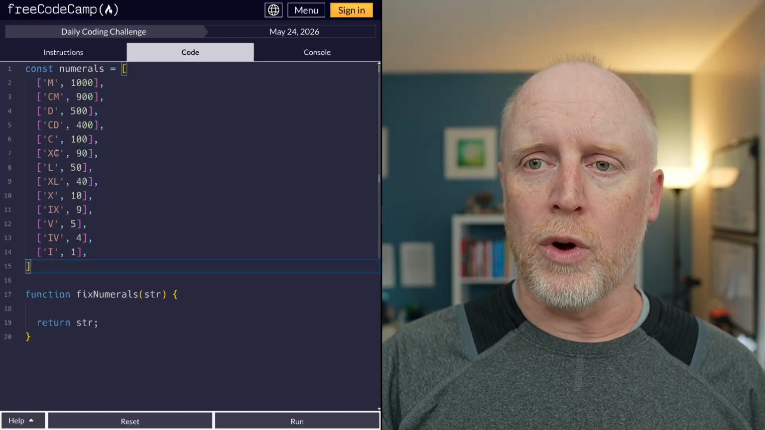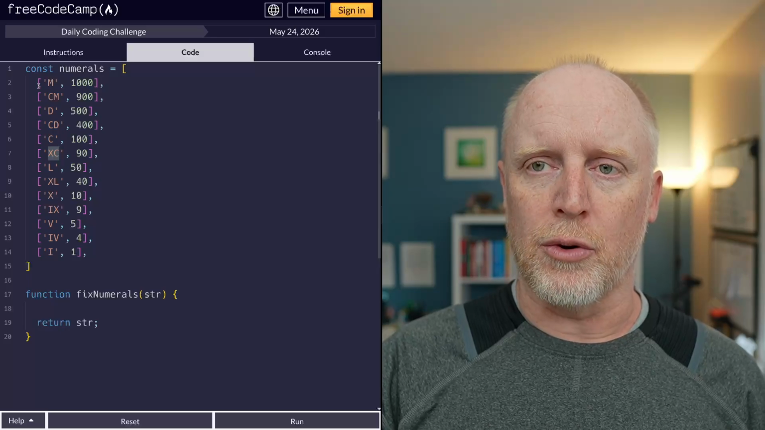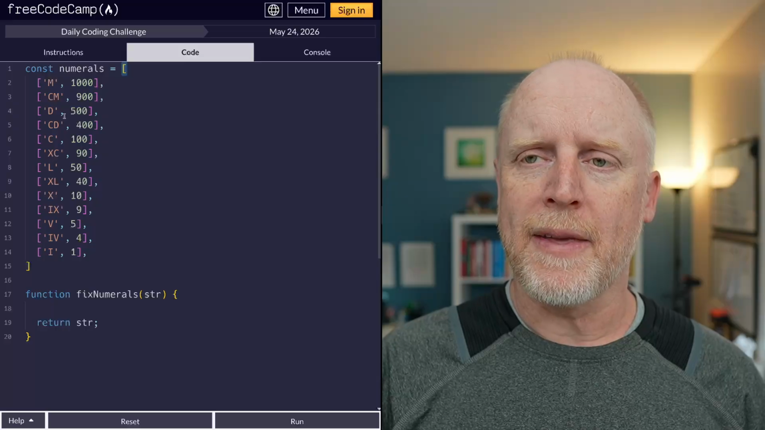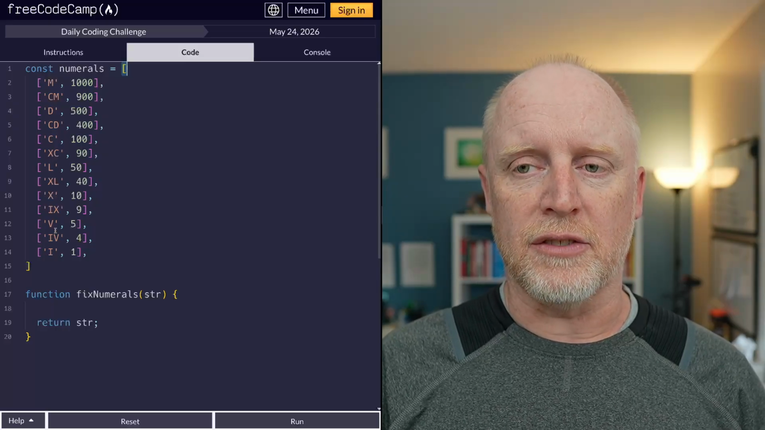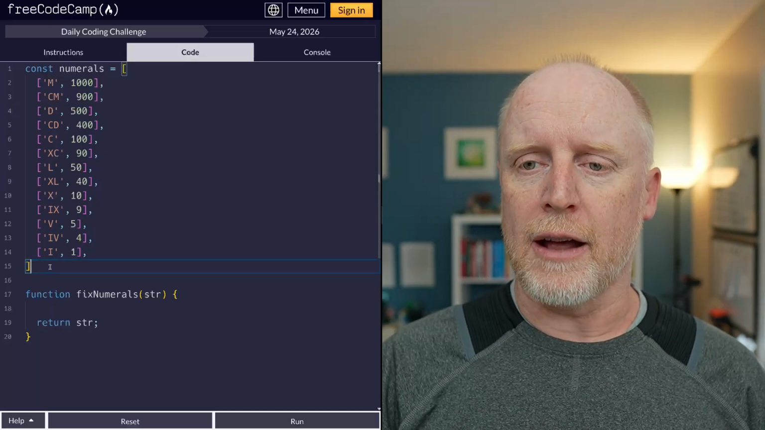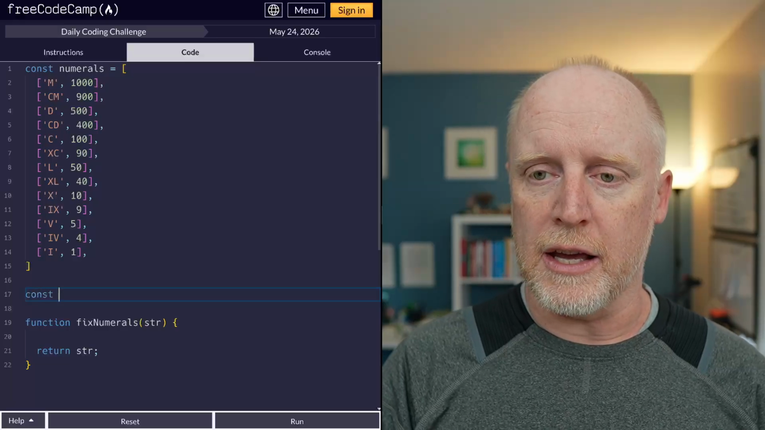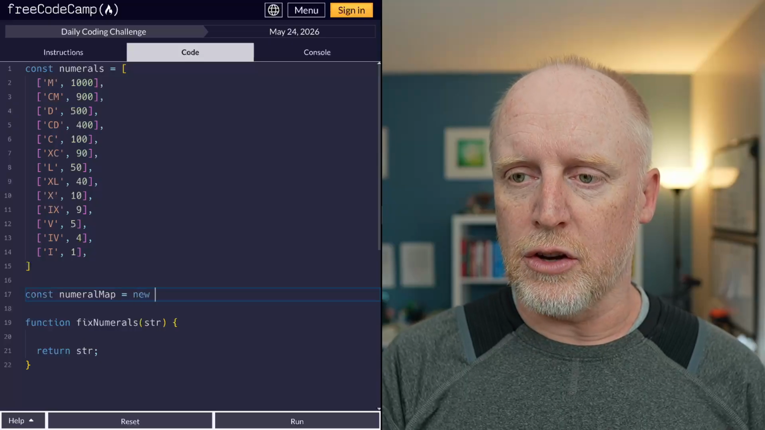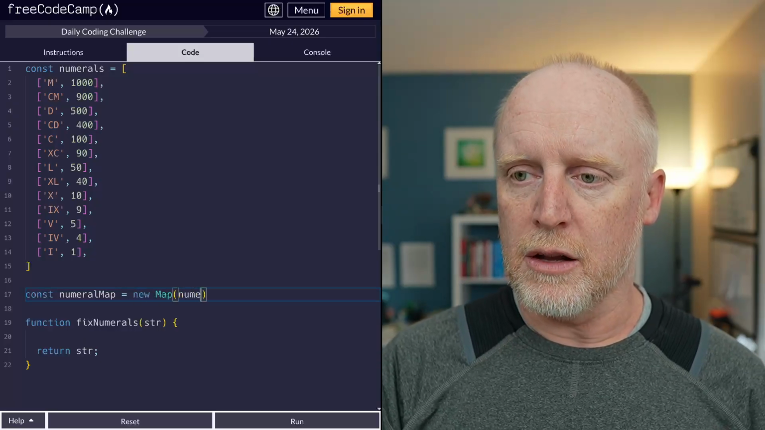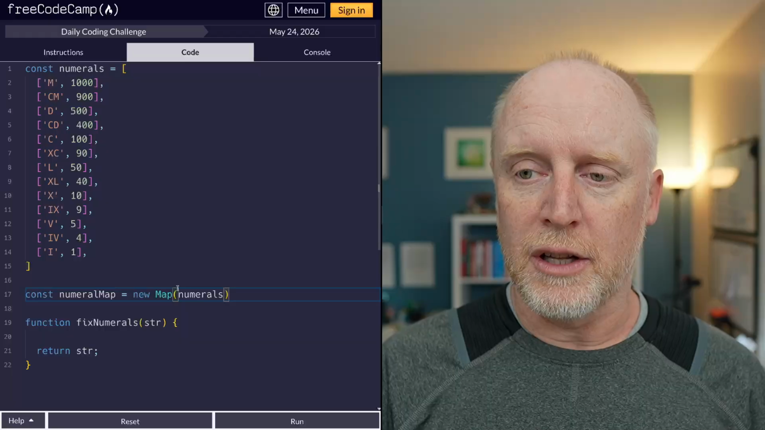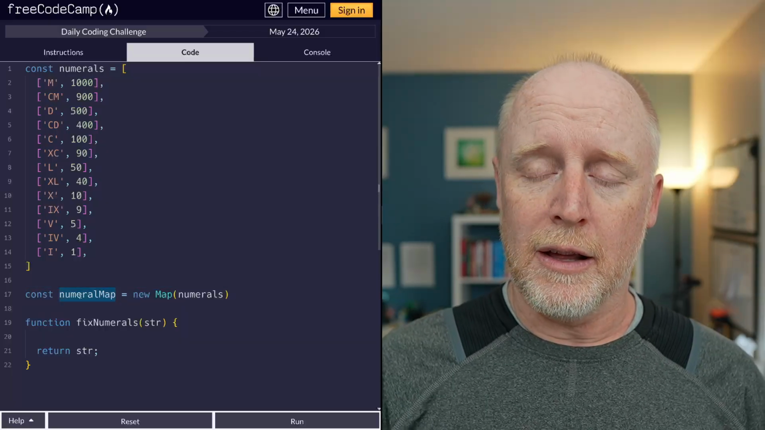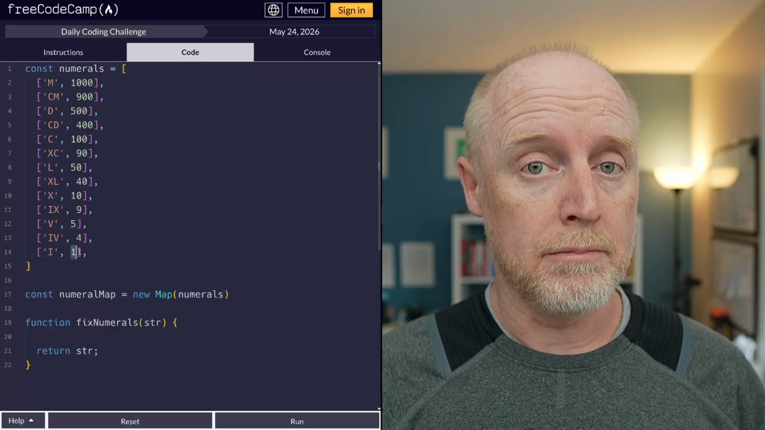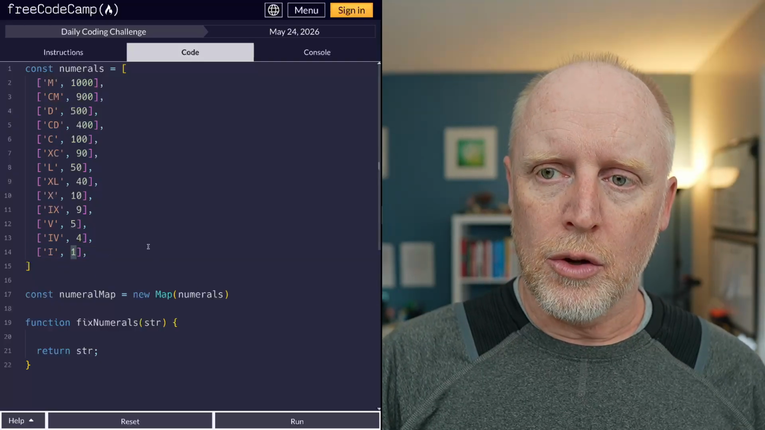Now for this, I do want to access these as keys. I have it as a series of arrays, arrays inside of an array, and I want to access these keys instead of having to do a find. So for that, what I like to do is set up a numeral map, just like this, and send in a new Map with the numerals, right? And that will let me do that. So now I can do numeralMap.get('I'), and it will return the value of 1, if it exists.